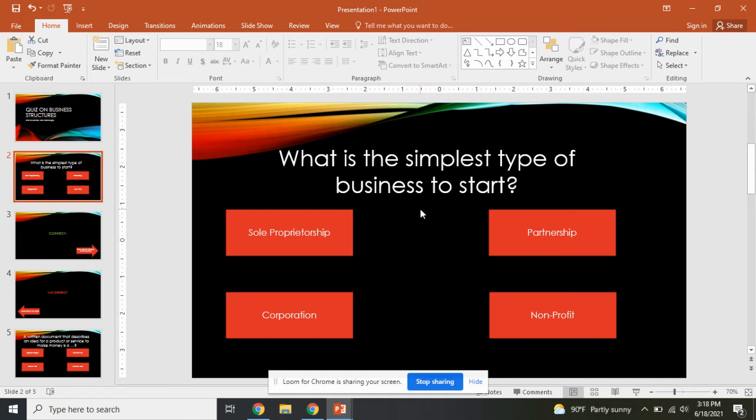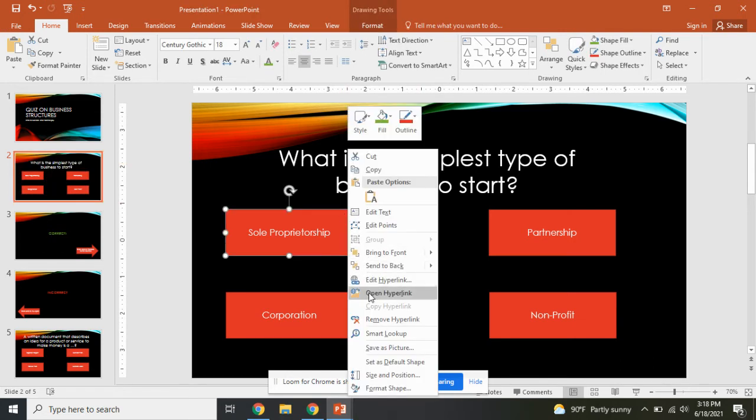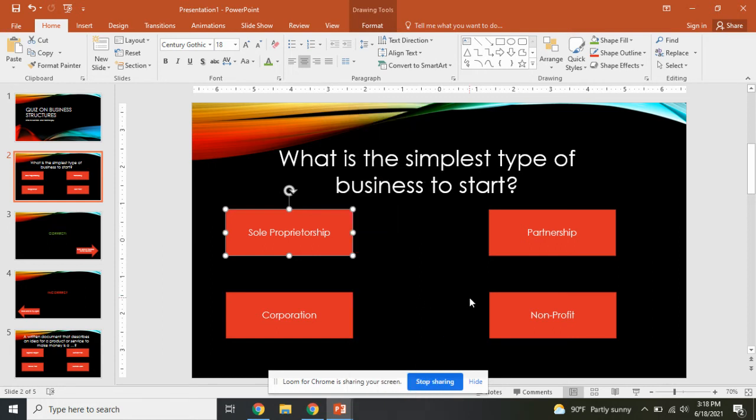So to do that, I would click on the square. I could right click and I could go to the hyperlink section. And if I don't have a hyperlink on there, it would say add hyperlink. In the case of this one, I already have it set up to hyperlink to slide number 3 that says correct. The incorrect answer, though, would be partnership, corporation, nonprofit.